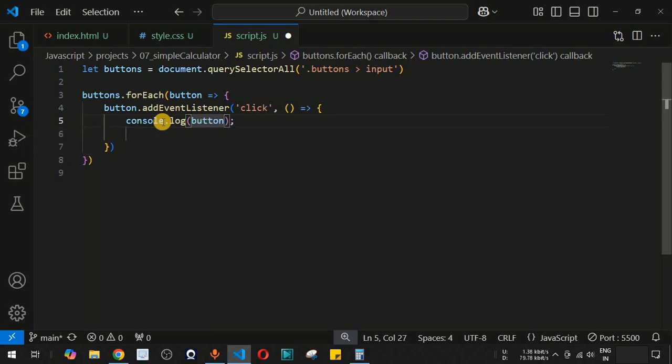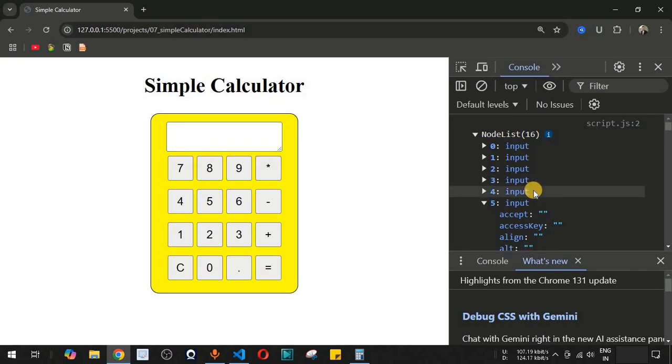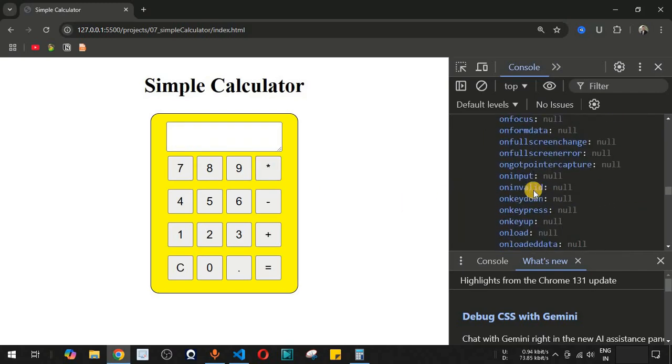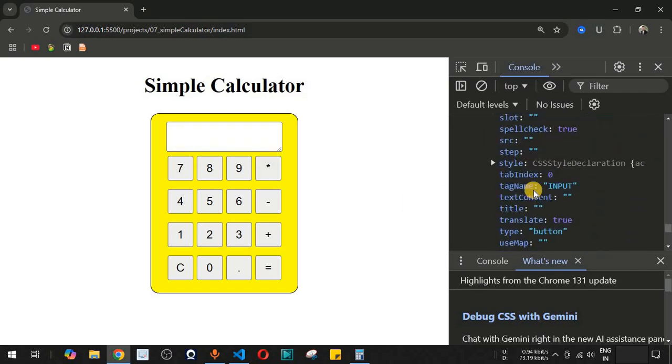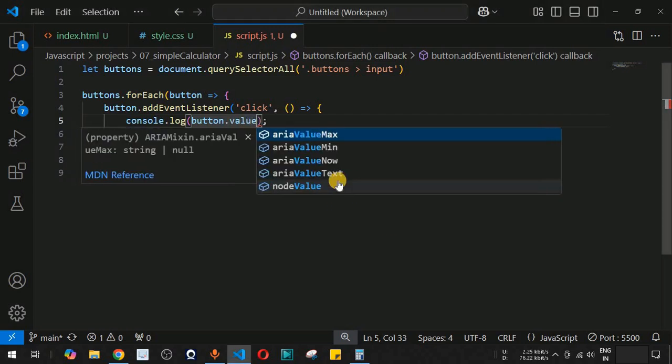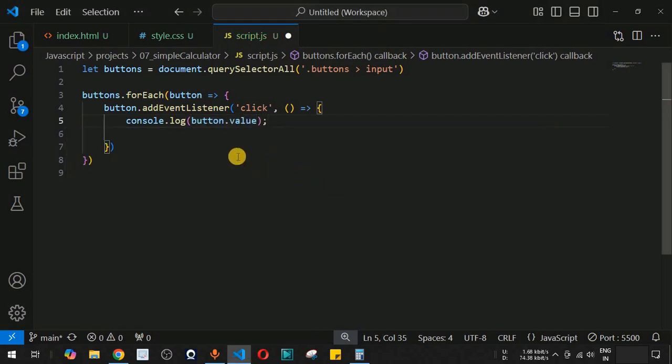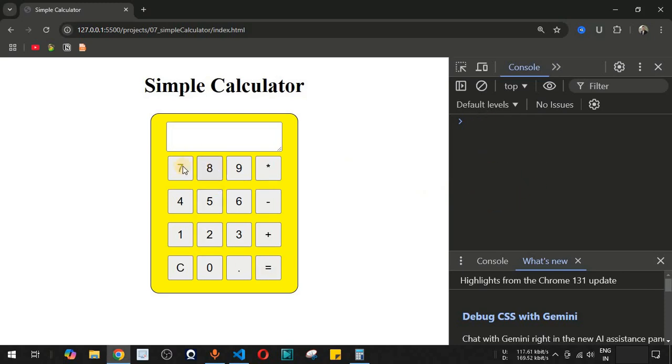So we have to provide button followed by dot, and then as we have seen, the value property is the one that is having the value of the button over here. So simply we will provide button followed by dot, and then we have the value. So let me just save this file now.